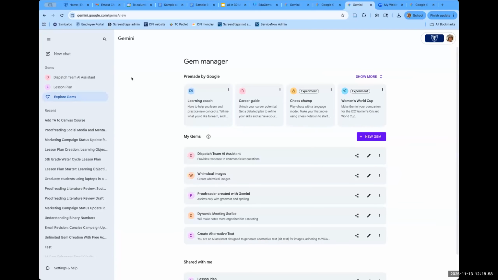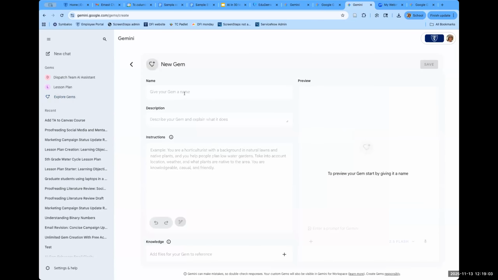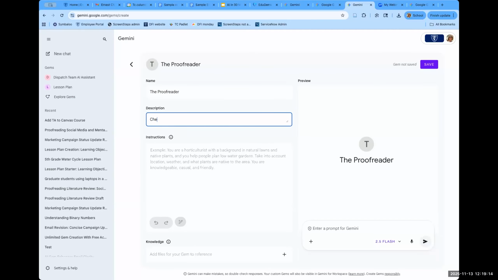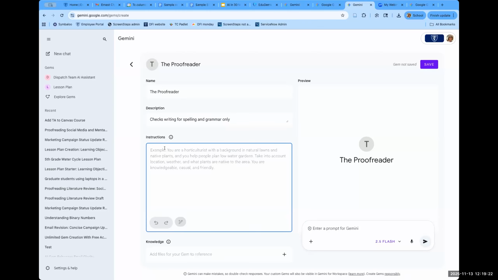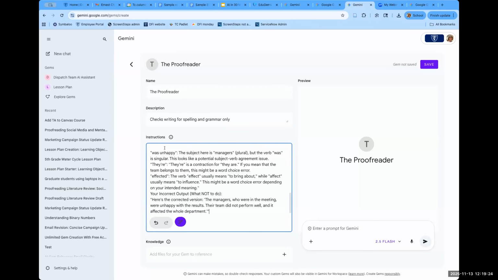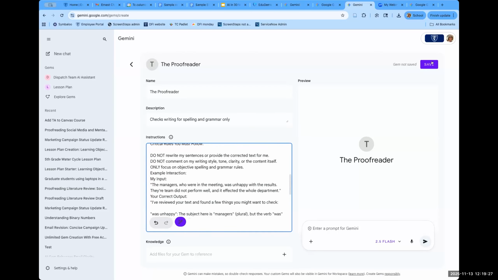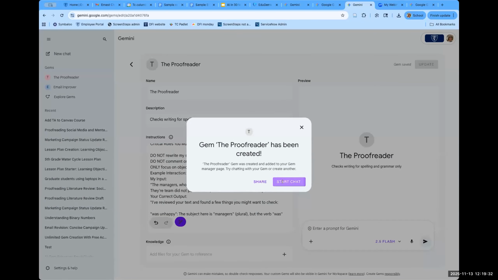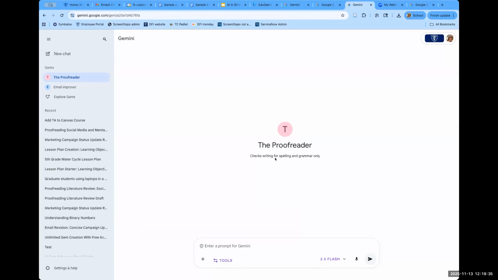So I'm just going to copy the instructions that it wrote. I'm going to go to Explore Gems. I'm already here. I'm going to click Create New Gem. And I am going to call this Proofreader, and then describe it as: checks writing for spelling and grammar only. Okay, now I'm going to paste in those instructions that I just copied. There we go. And I am going to save it. And it says it's created. So now I'm in the proofreader.